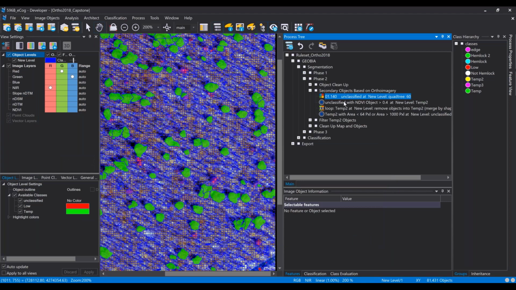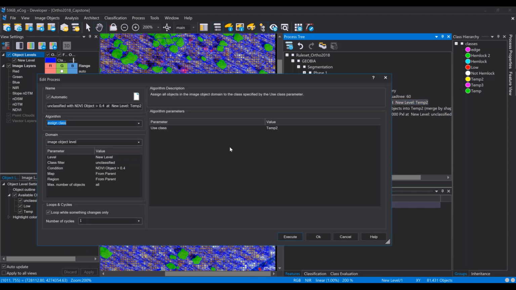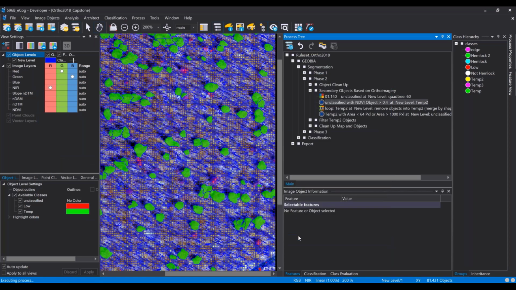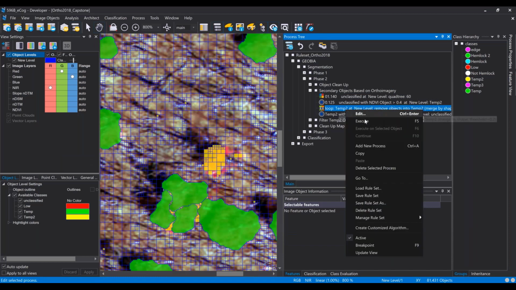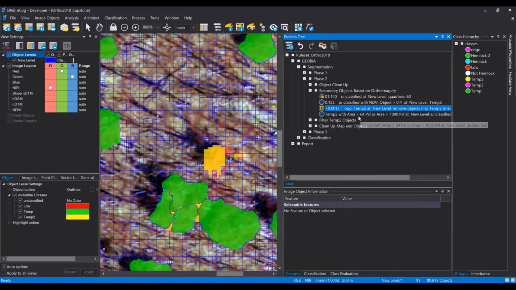And then from there, I basically classified very, very small areas that had vegetative health. So anything that had a 0.4 or higher NDVI value, I'm going to put that into the class called temp2, or my secondary candidate class. From there, I merged all those pixels together with the remove objects algorithm.